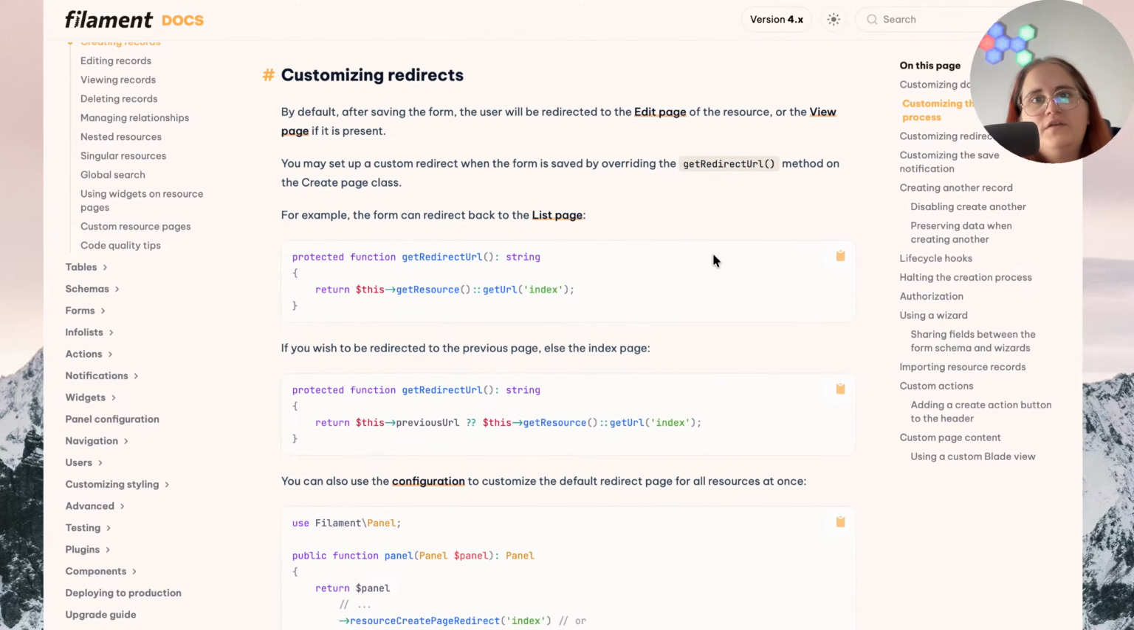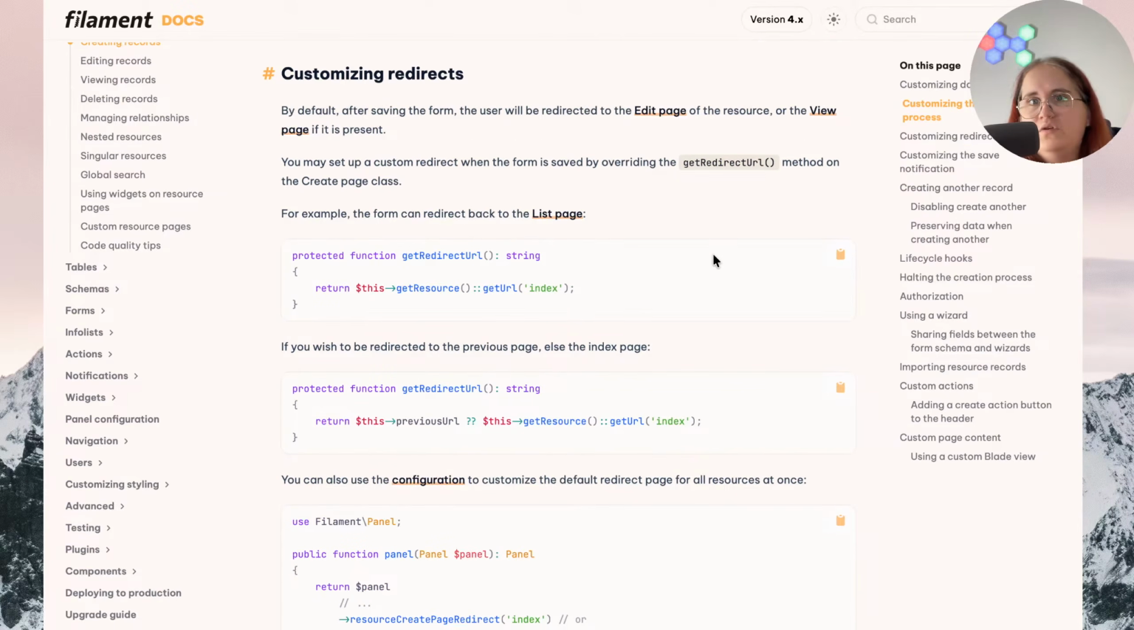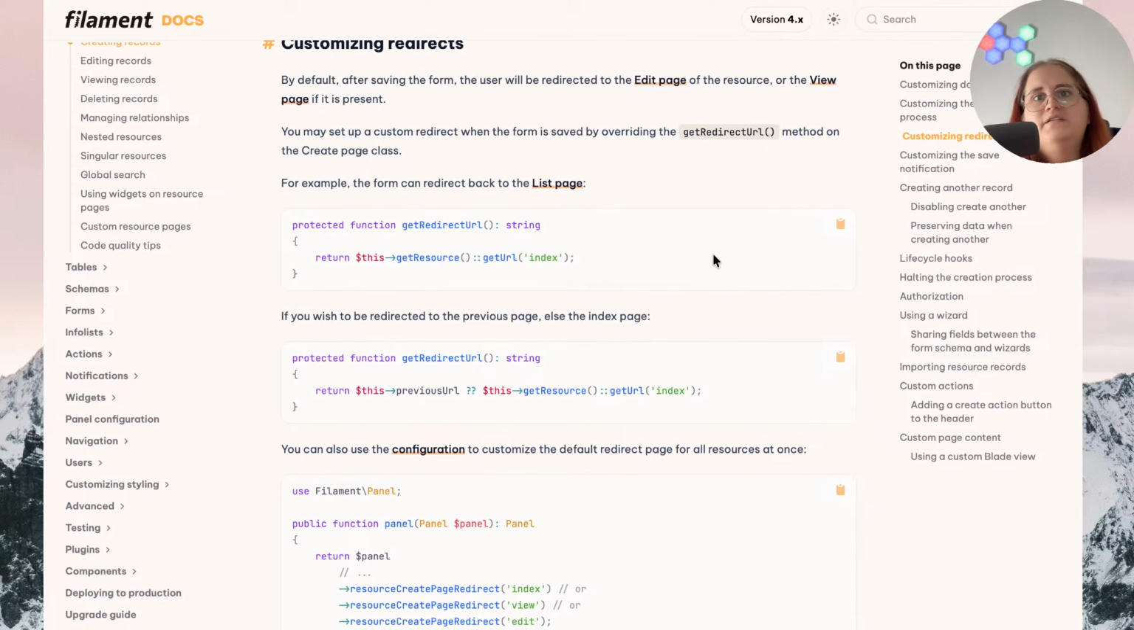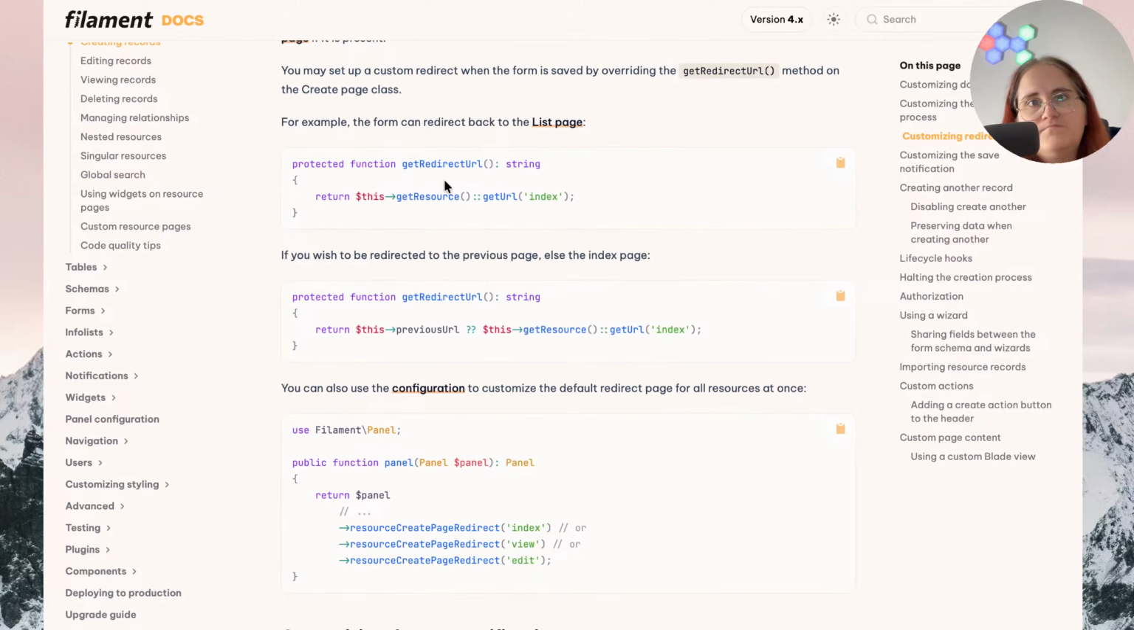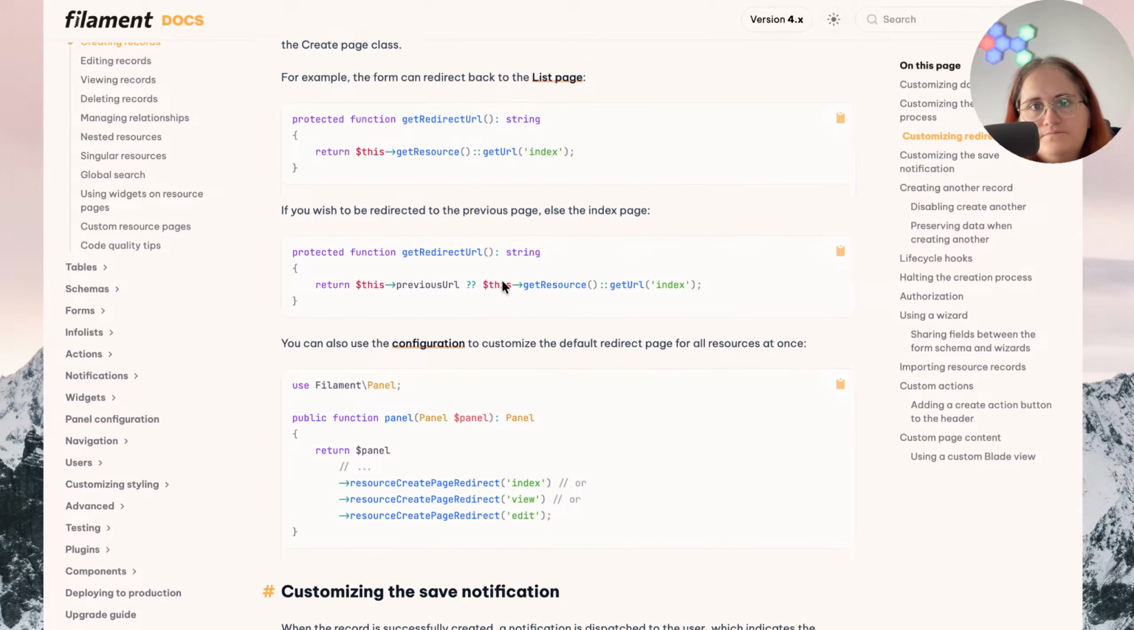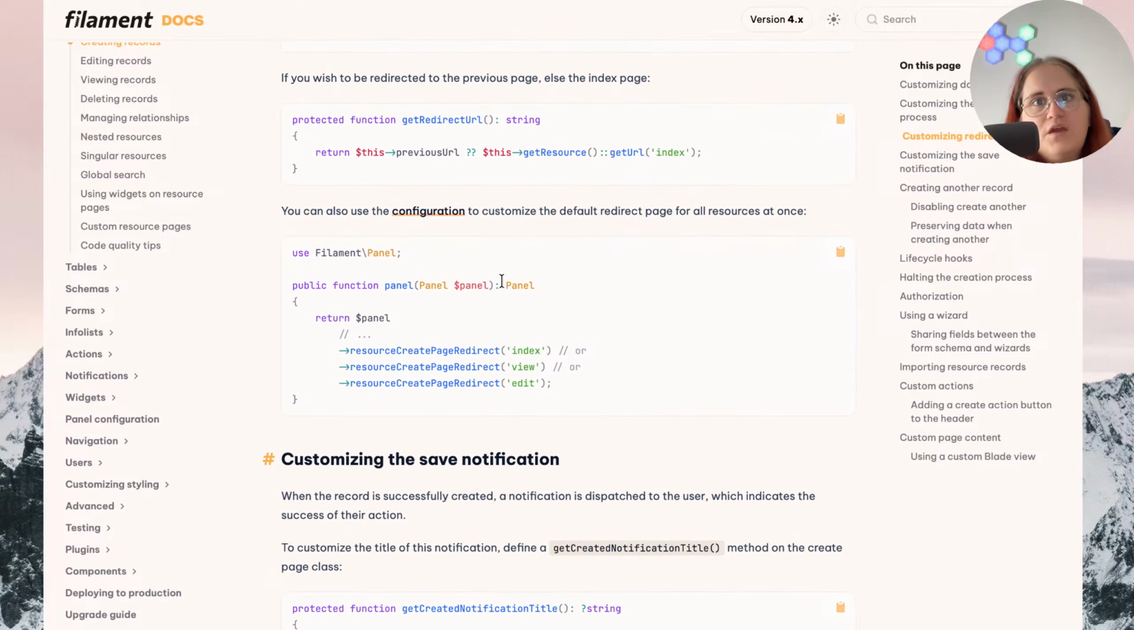Customizing redirects. By default, after saving the form, the user will be redirected to the edit page of the resource, or the view page if it is present. You may set up a custom redirect when the form is saved by overriding the getRedirectUrl method on the create page class. For example, the form can redirect back to the list page. protected function getRedirectUrl(): string { return $this->getResource()::getUrl('index'); }. If you wish to redirect back to the previous page, else the index page: protected function getRedirectUrl(): string { return $this->previousUrl ?? $this->getResource()::getUrl('index'); }.